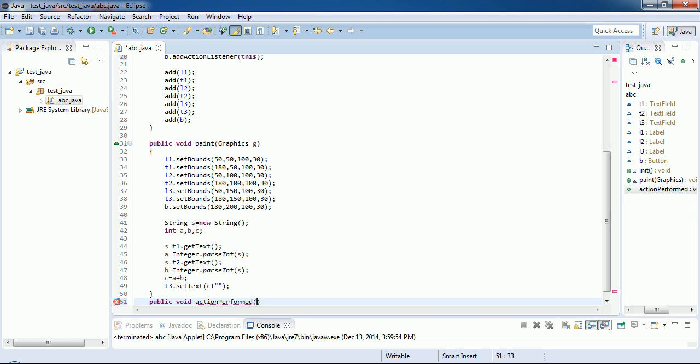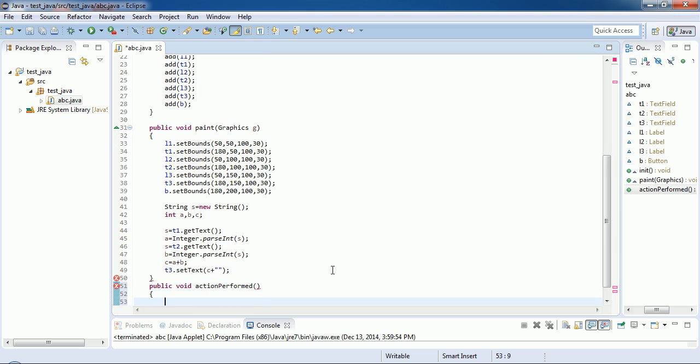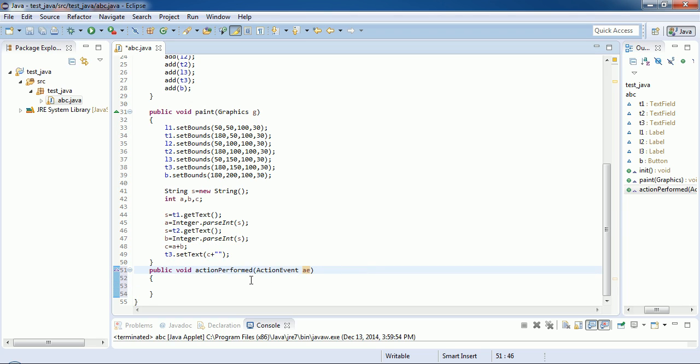Now we have to pass the ActionEvent as a parameter to actionPerformed also. So I will write ActionEvent class, right? ActionEvent is a class, and we are passing the object of the ActionEvent class, like we pass Graphics in paint. Similarly we are passing ActionEvent in the actionPerformed method. Okay, now we will check the event.